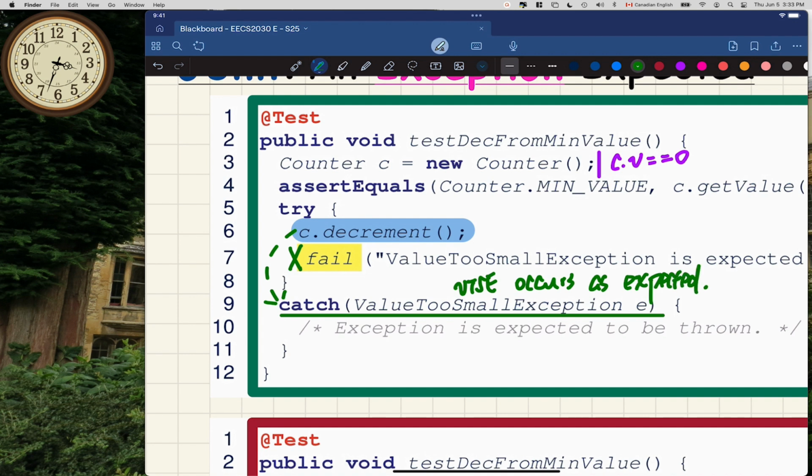And because that's exactly what we expect, it's going to pass. You can see that the catch block here is simply empty. That means nothing bad happened. If nothing bad happened for the test, it will just pass, right?